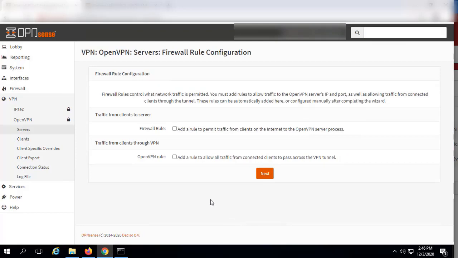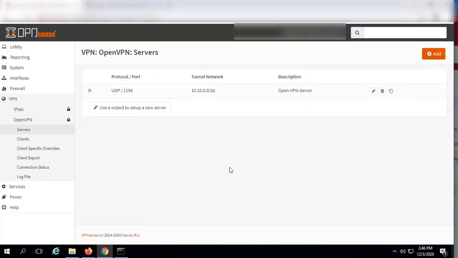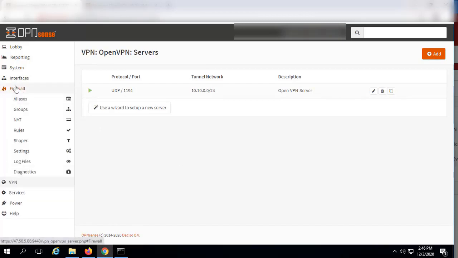And here we can enable these two, otherwise we have to create these rules manually. I will show you these rules. So hitting next and then click on finish. So the OpenVPN server setup is complete here. Now let me show you the rules that it creates.